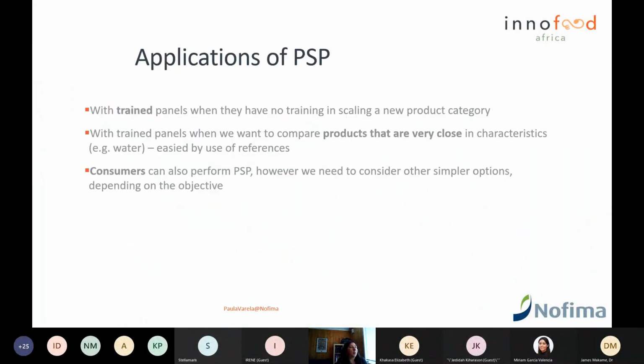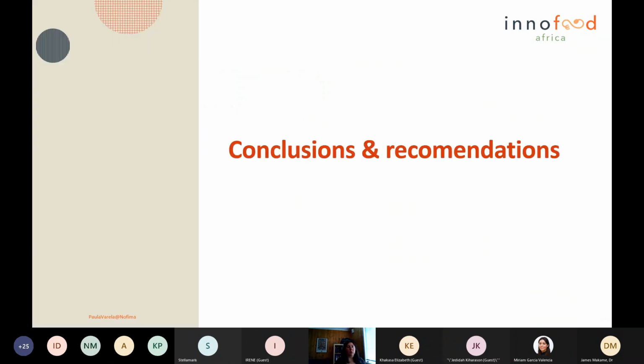So what are the applications of polarized sensory positioning? We can use it with a trained panel when they don't have training in a product or a category. When we want to compare products that are very close in characteristics, as I was saying, different mineral waters, this is easier by the use of references, because it's always a comparative evaluation. Consumers can also perform PSP, and you will find that in the literature. However, we need always to consider other simpler options, because PSP is quite saturating, because every sample you need to compare to 3 references. So that will depend on the objective of the tests.